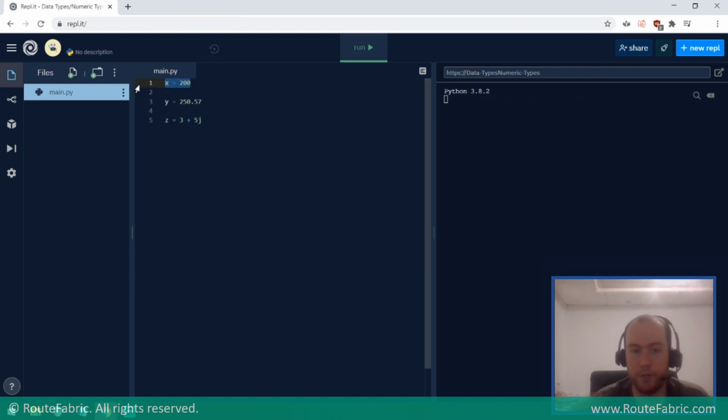So an integer is any whole number, positive or negative, including 0. But yeah, it's just a whole number. Y is any positive or negative number that has a decimal part or a decimal portion. And the complex is any number that has an imaginary portion.